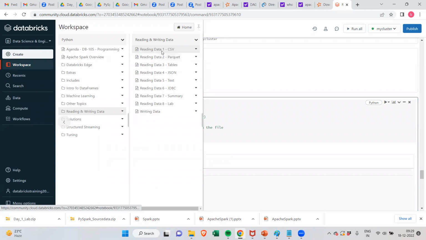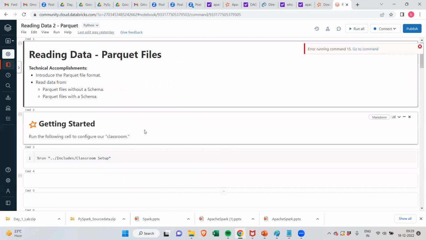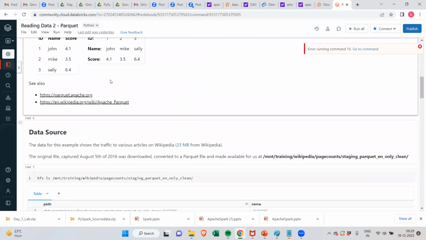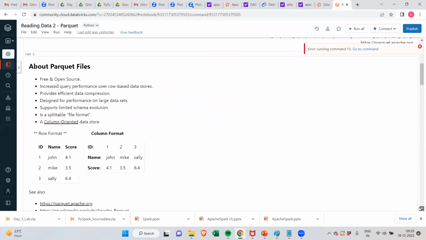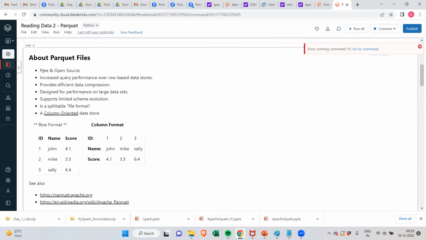The same thing applies if you want to read a Parquet file. Very simple. Once you know one part, the rest are easy. So second, there is one more Parquet file here. I think this talks about what a Parquet file is. Parquet is free and open source. It increases query performance over row-based data storage. Because whenever you want to increase the performance of any system in Spark, you can store data in Parquet files. You can also fetch data from Parquet files, which is much faster. And it's a column-oriented data store.